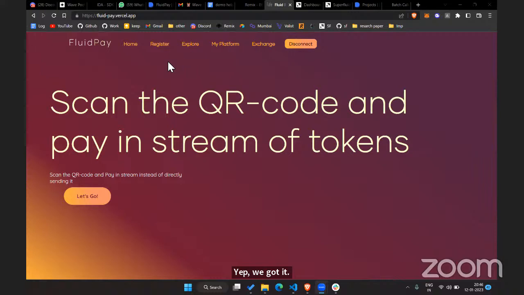Yeah, so I'm Sarvagna Kadia, and I created this FluidPay with my team. So this is the landing page for FluidPay. FluidPay works like this: any platform owner registers their platform over here, and they will be provided with 2 QR codes from where their customers can start the stream and end the stream to pay for the service which they are using.